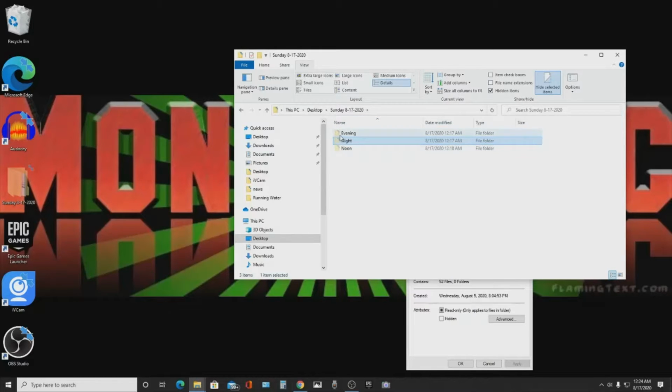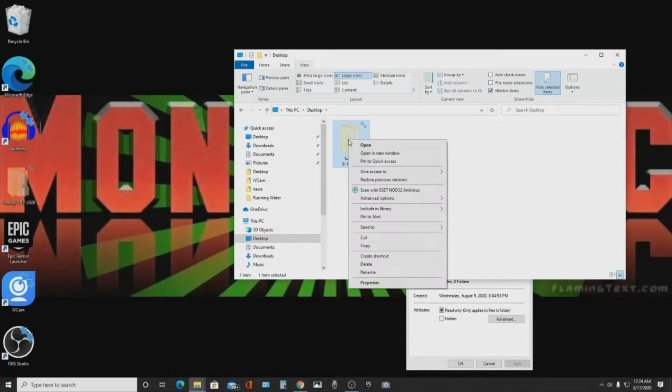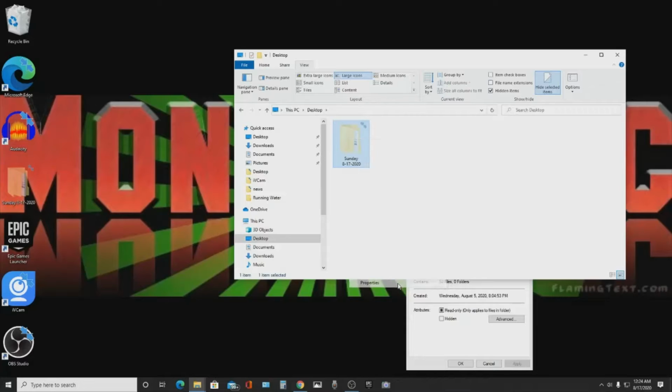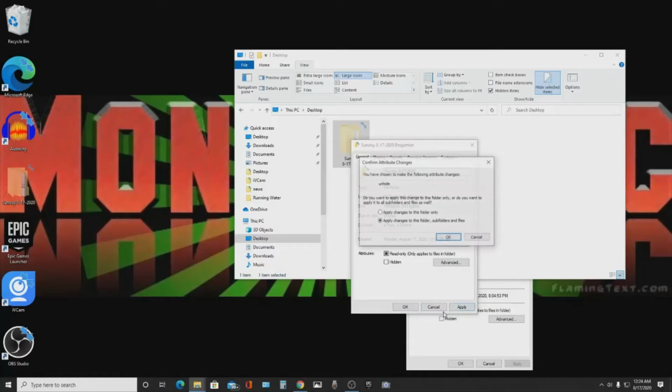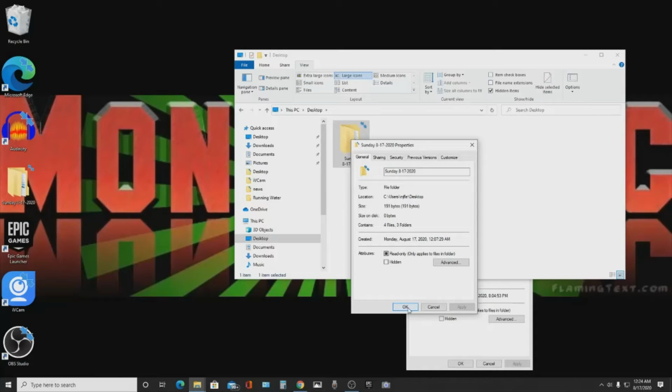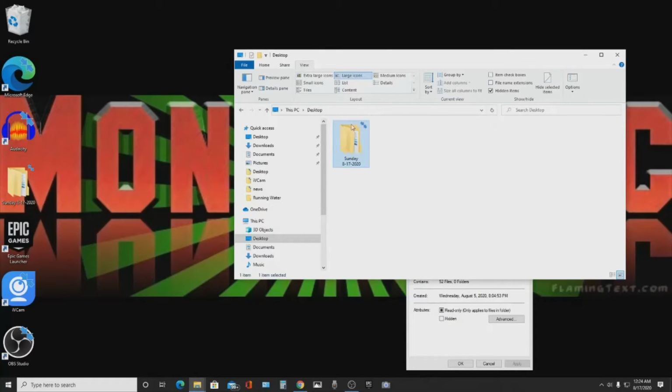So if you still don't want anybody to see it, you can also leave it like this, or you can go back here, do a right click, go to properties, and then click this hidden button, unclick it, hit apply. You'll make changes to everything in the folder, and then voila, the folder is fully back. You can actually see it.